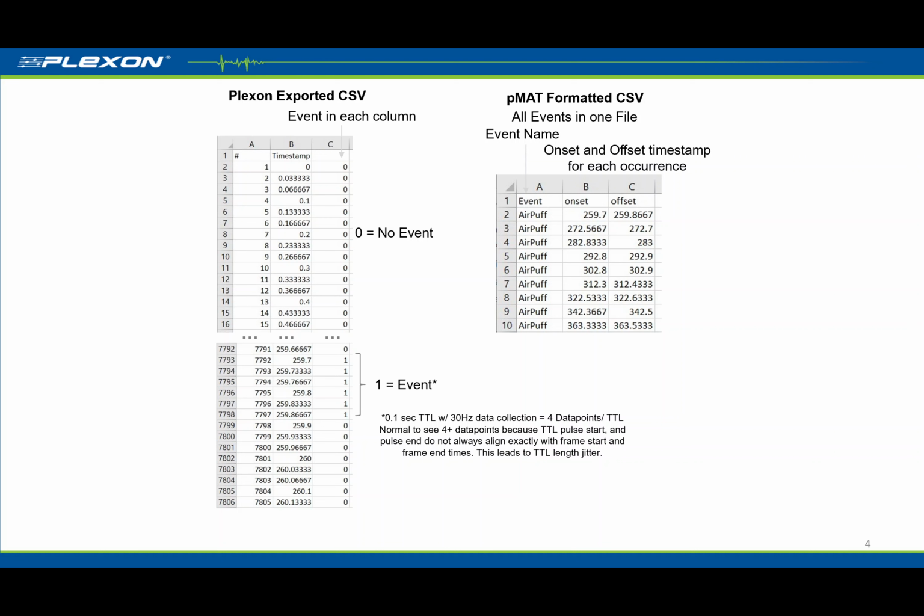To note, in the examples I'm going to be showing you, the TTL pulses that were programmed are 0.1 second long. With data collected at 30 Hertz, that means there's 4 data points per TTL pulse. However, as you can see in this example, there are more than 4 consecutive data points associated with this event. So that's because the TTL pulse start and stop are not always exactly aligned with the start of the frame and the end of the frame. So this leads to a little bit of TTL length jitter.